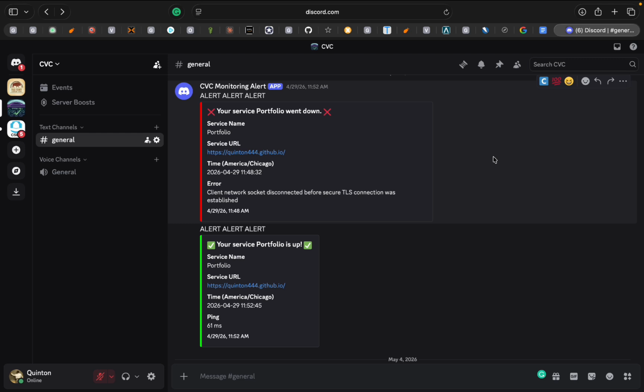So we set up those alerts. I get messages directly to my Discord. We use a webhook API. And this is going to be the alert from the other week. It lets you know when it went down, what service it was, the time, why it went down, and when it was restored. It looks like it was down for about 4 or 5 minutes.